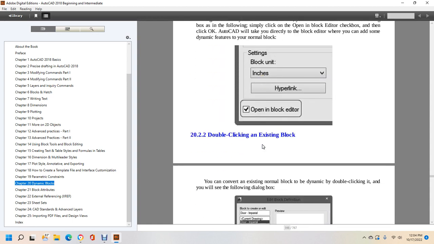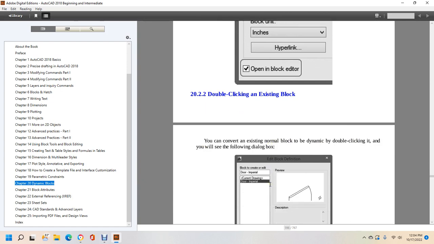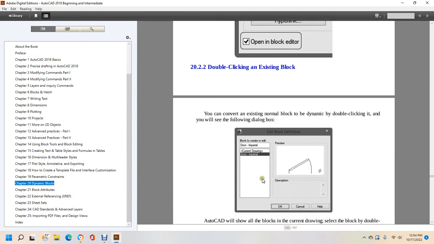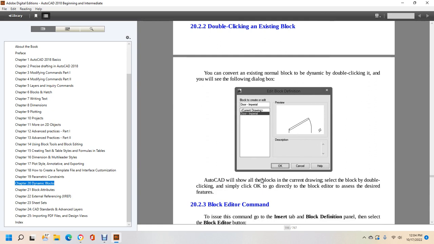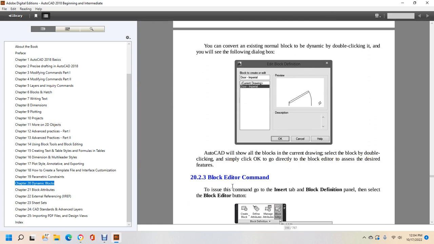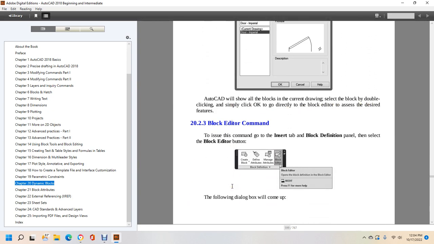Double clicking an existing block. You can convert a normal block and edit the block definition. You convert an existing normal block to dynamic by double clicking it, and you will see the following dialog box: edit block definition. AutoCAD will show you the blocks of the current drawing. Select the block by double clicking, then simply click OK to go directly to the block editor to access the desired features.